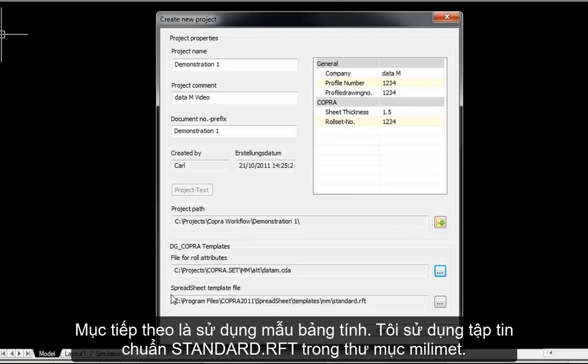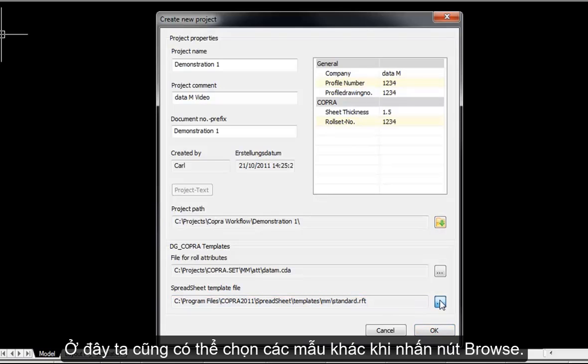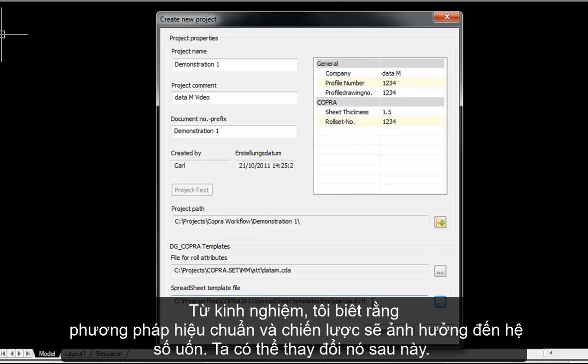The next possibility is to use the spreadsheet template file. Well, I'm going to use the standard one installed in my millimeters folder. Again, we can browse to different versions by clicking this button here. I know from my records that the calibration method and strategy used will be a 0.4 bend factor. Of course, we can change this later.